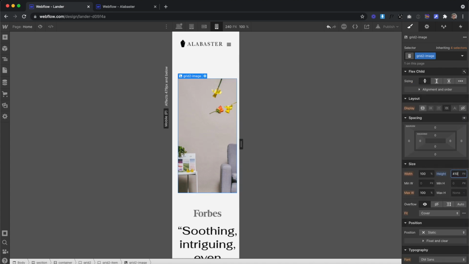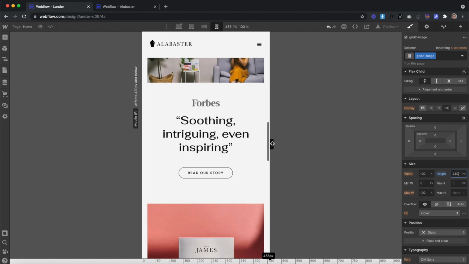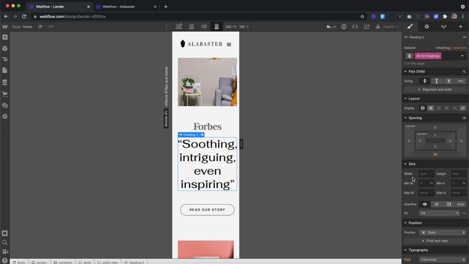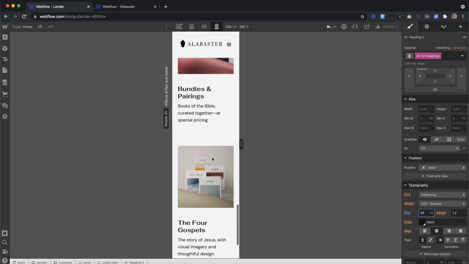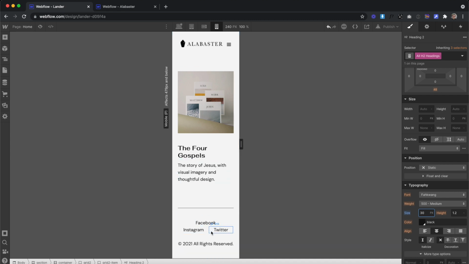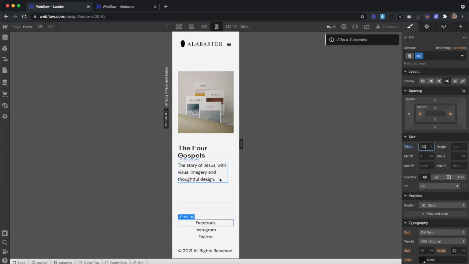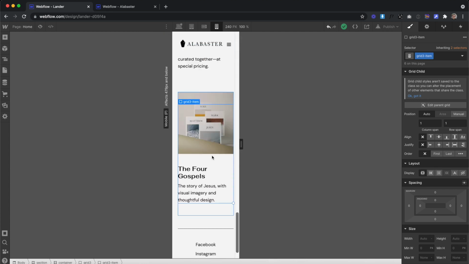I may reduce the height of this image a little bit here. And that's looking good. I may reduce the font size on this H2 heading a little bit. Maybe we'll drop it down to something like 30 pixels. All this is looking good. And here we'll probably just stack our links. So we'll select the main link class and give it a width of 100% so they all stack one underneath each other. We may even add a little bit of padding on the top and bottom. And that looks great there.